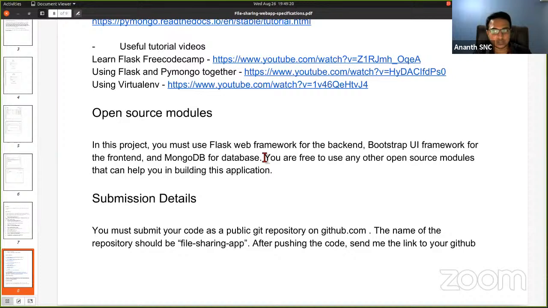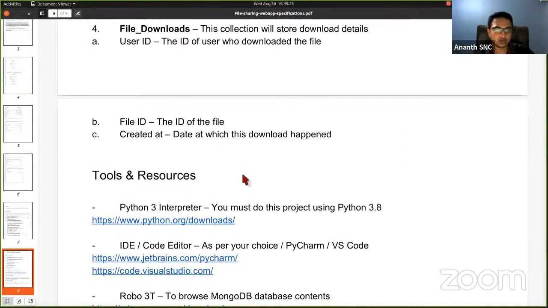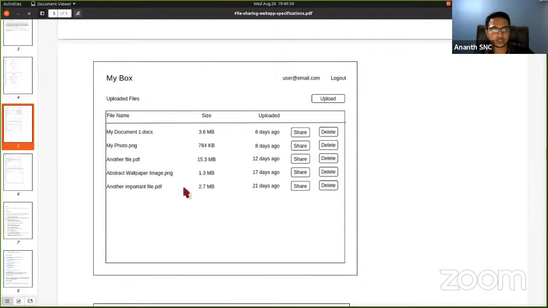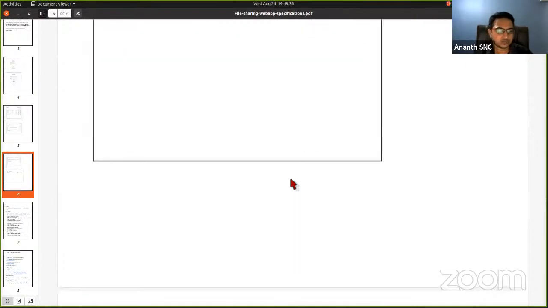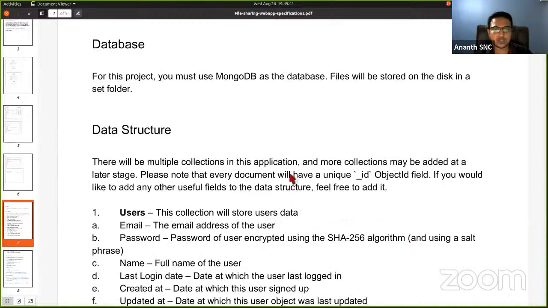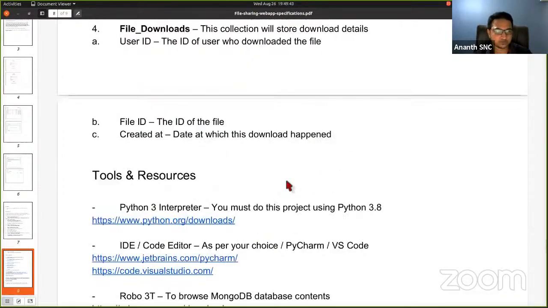So this drag and drop plugins, okay. And in your JavaScript, you can also include jQuery for easier code. So all these are third-party open source modules. You're free to use any of these as you wish.